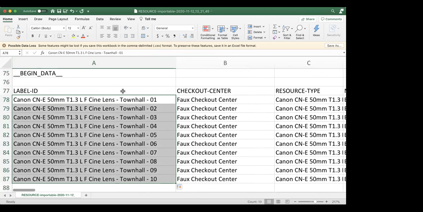Now all of my new resource IDs after I import are going to include the word Town Hall in it. Now that the data section and all other sections have been updated, we'll need to save our file and import. Please note, files still must be saved as a CSV with UTF-8 encoding. So I'm going to go ahead and save my file.